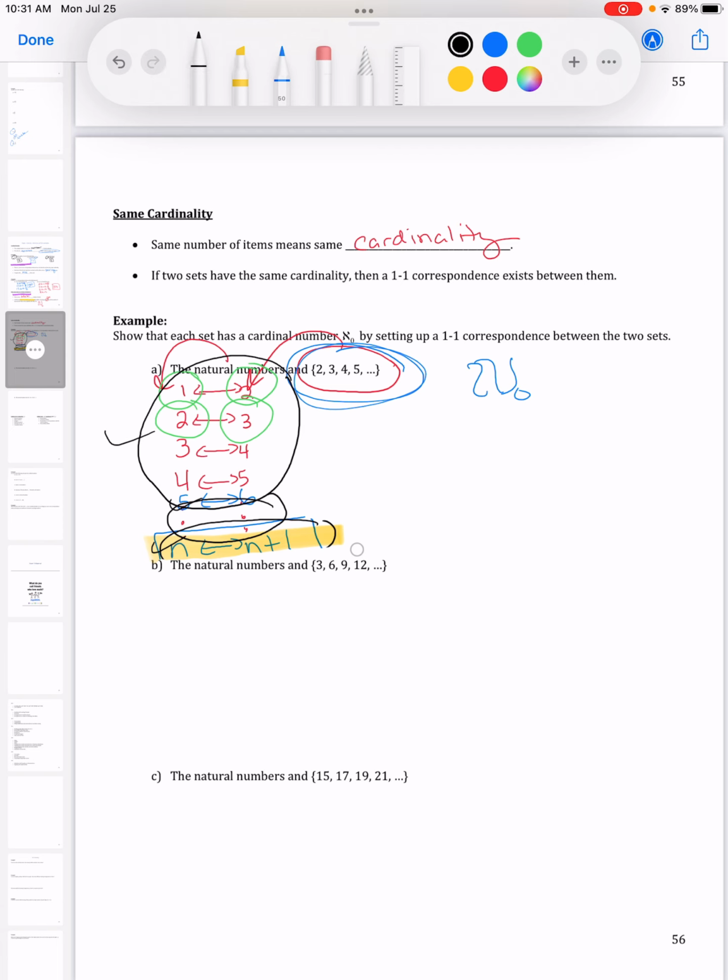I'm going to start with my natural numbers. The natural numbers are 1, 2, 3, and you can go down to as many as you want to. Let's go down 5 this time. The natural numbers do keep going forever and ever, so I have that ellipsis, the dot, dot, dot. Then I'm going to set up the numbers I'm given here: 3, 6, 9, 12. I know it's not listed, but the next number would be 15.